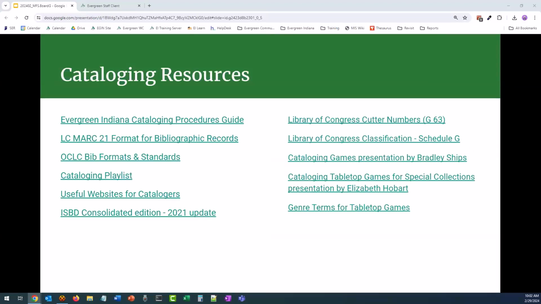This cataloging resources page keeps getting longer and longer because I'm finding more and more that are useful, and also ones that are useful specific to each edition. On the left side are the resources that are just useful in general. Like, of course, we have our specific cataloging procedures guide, MARC 21 format for bib records from Library of Congress and OCLC, a link to the cataloging playlist on the Evergreen Indiana training YouTube channel, useful websites for catalogers, and a link to the ISBD Consolidated Edition, the 2021 update.